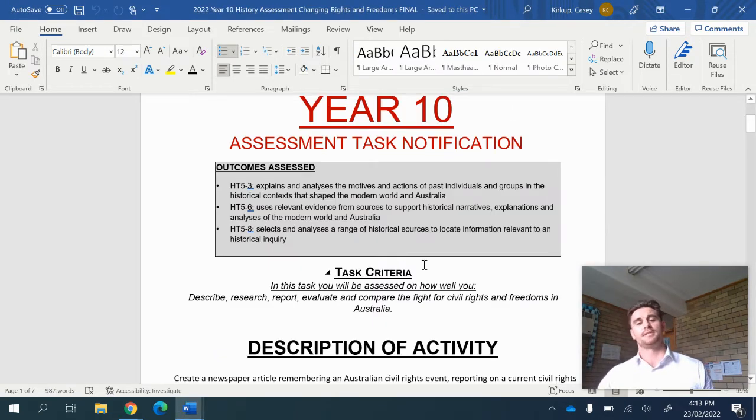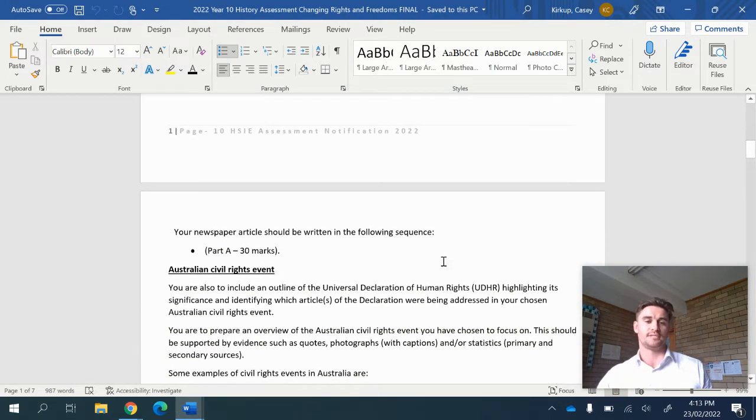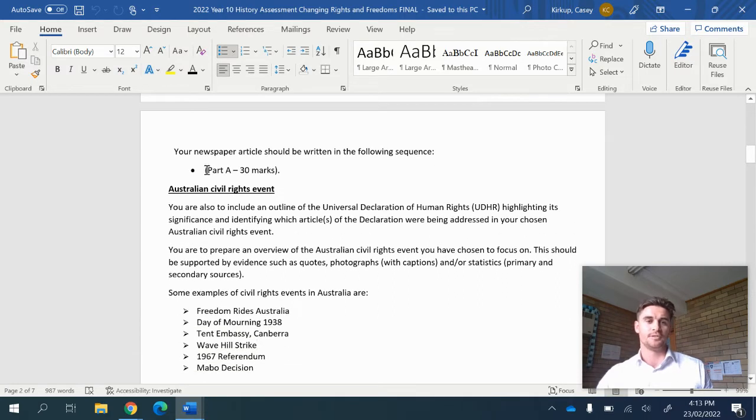The easiest way to deal with this task is to break it up into its 3 sections, which are down here. So you've got part A, which you're going to pick an Australian civil rights event. I've got some examples down here, and you're going to give me a recall of it. You're going to tell me the story about the individual event that you pick, and you're also going to tell me about the Universal Declaration of Human Rights and how people in your event were protesting maybe some of the articles being broken. So you might highlight 1 or 2 articles out of the 30 that were being violated, and that your civil rights event, the people in that event were trying to protest.